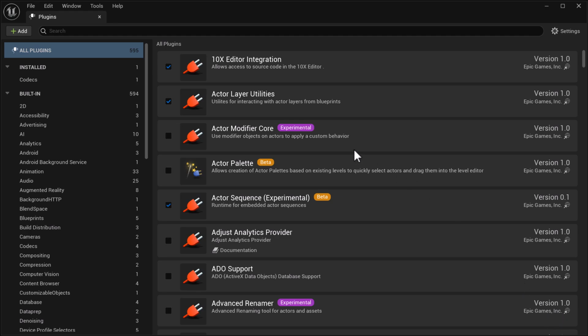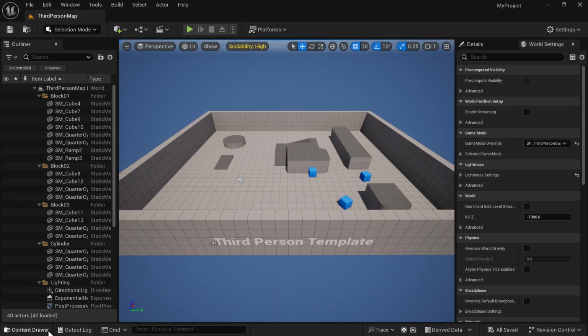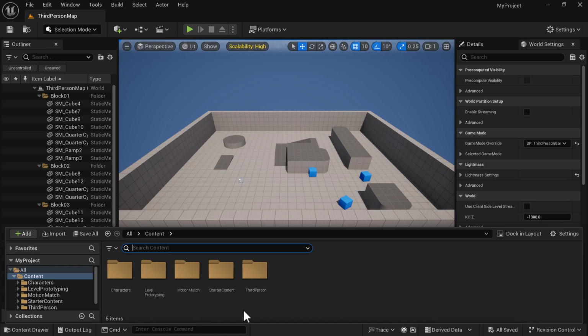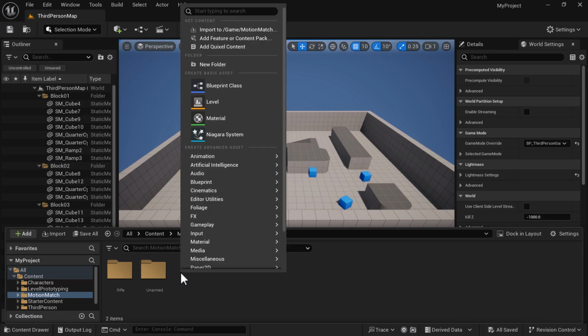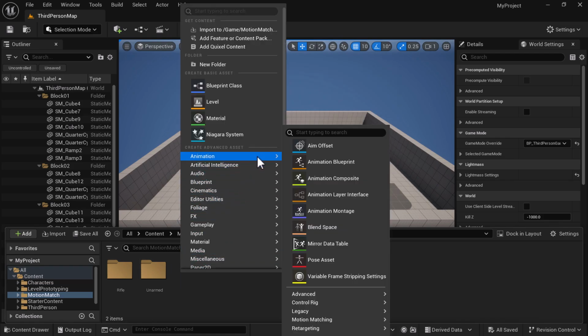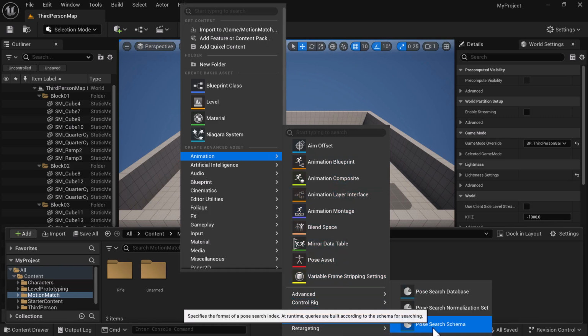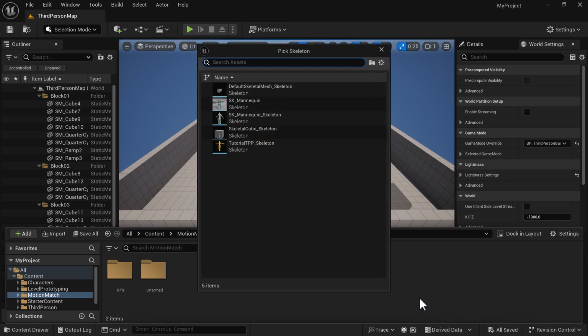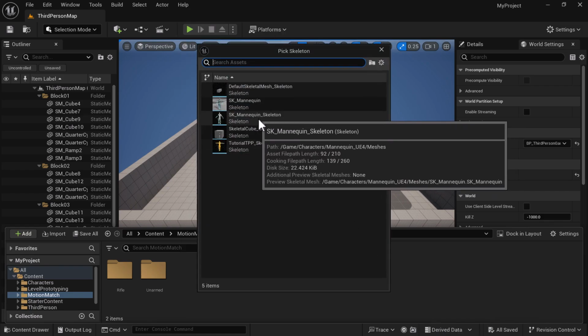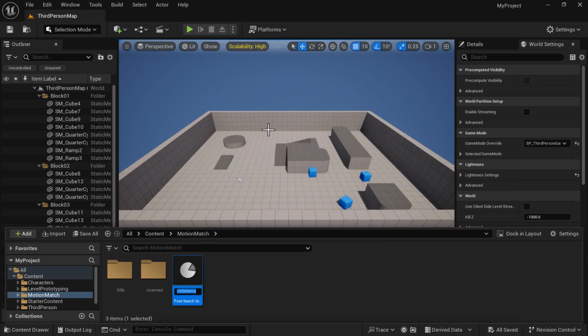Okay, great. Now that we're back in our project, we can go ahead and close that plugins folder. And now, right here, we're going to open up this motion match folder. We're going to right click and create our assets now. So we're going to go to animations, motion match. As you can see here, we've got three different ones. We're going to start with the pose search schema, and we're going to use our skeleton. So PSS underscore, and that's going to be called Manny. Control Shift S.